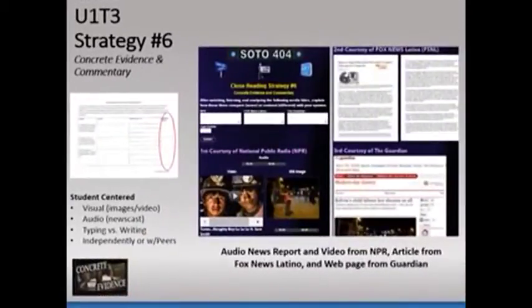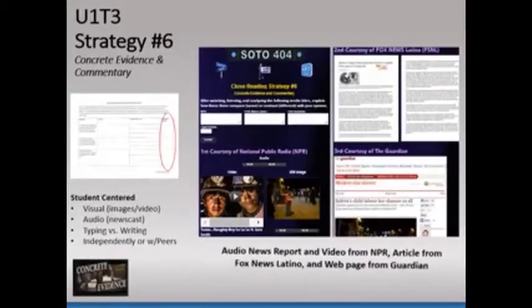Here's strategy number 6, concrete evidence and commentary. On this page I have an audio news report from NPR along with a short video about the article. I also included an article from Fox News Latino and a web page article from The Guardian. Here the students are provided with multiple sources covering the same topic. After viewing and listening to what is on the web page, they must answer the Level 2 processing questions along the top of the page.